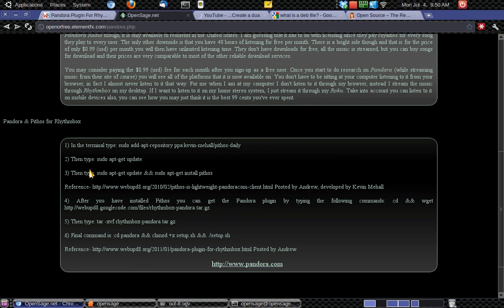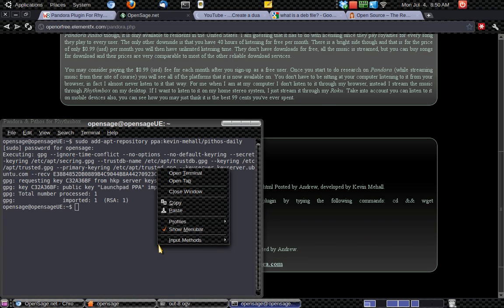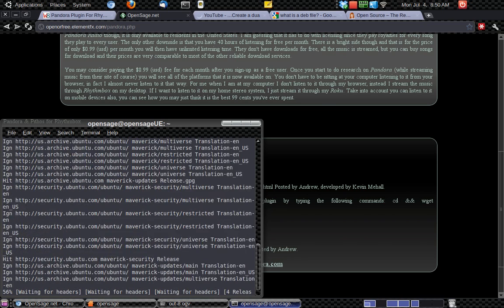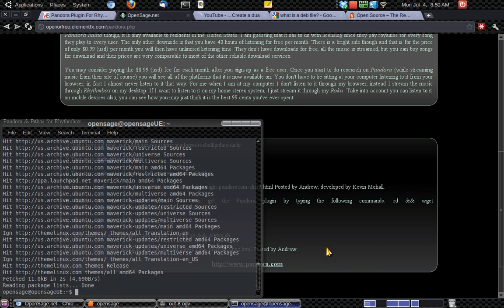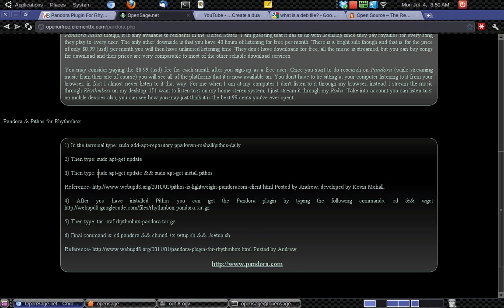And then we will go sudo apt-get update. Paste that in. Enter. And that's done. And now we'll go to sudo apt-get update and install.